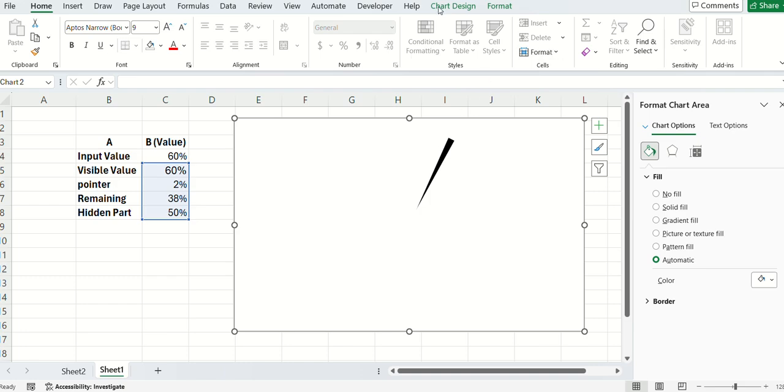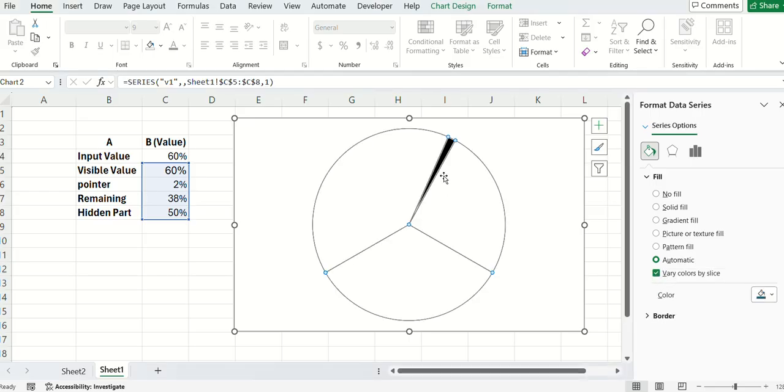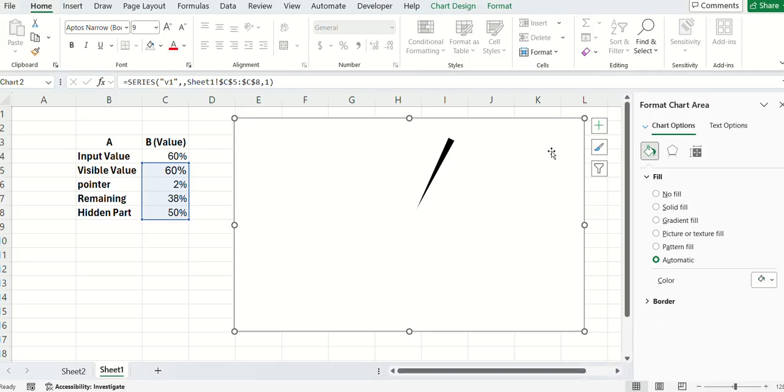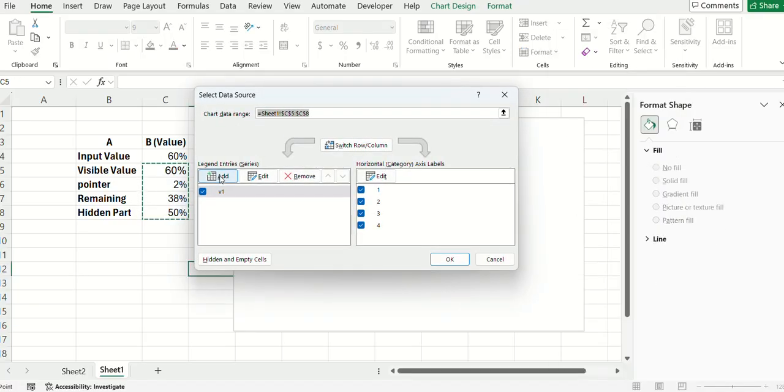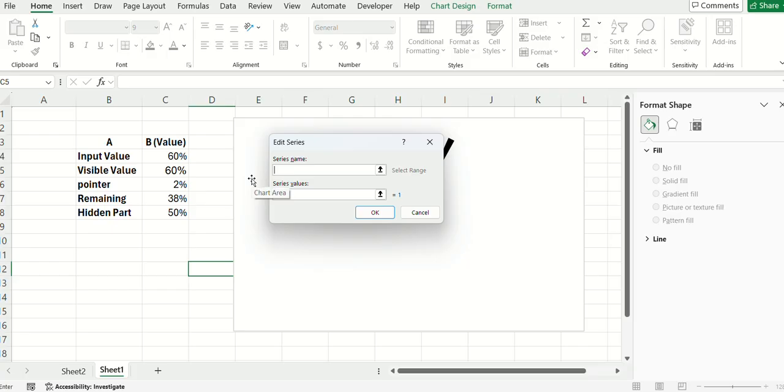How can you create it? You go to Chart Design, Select Data, right click, Select Data, Add Series. For this series name I can write V2, since the last one was V1. And you need to write the values 1, 1, 1, 1 and 2, and close the parenthesis and click on OK.